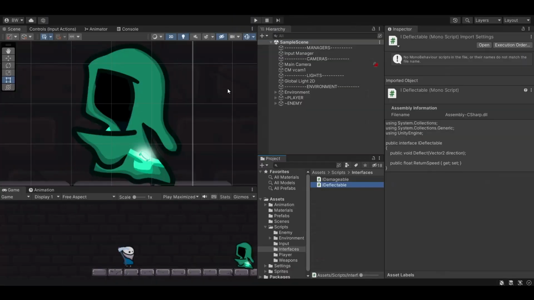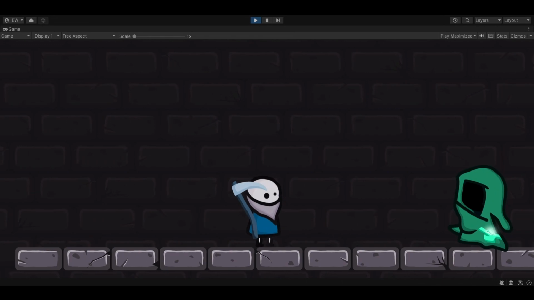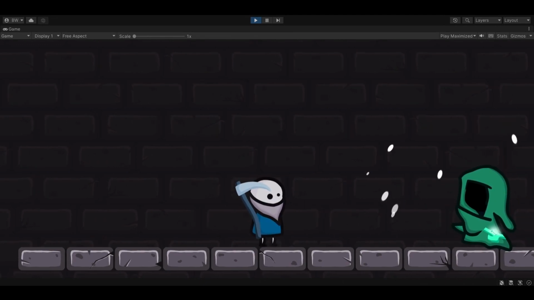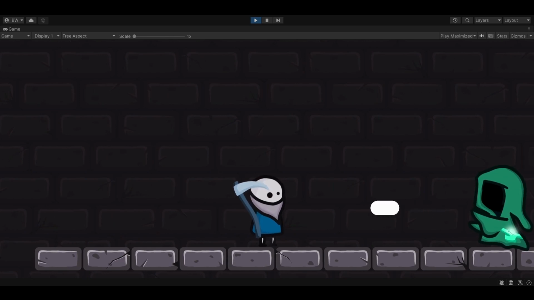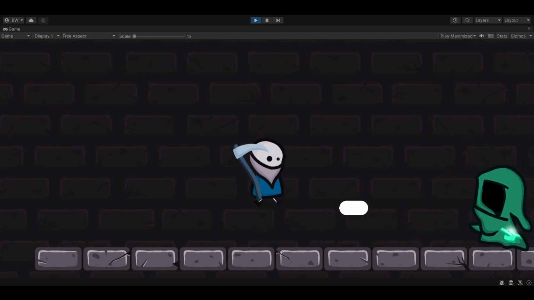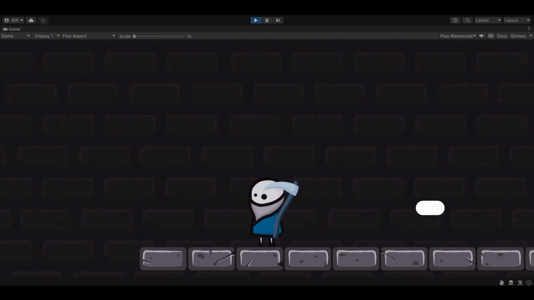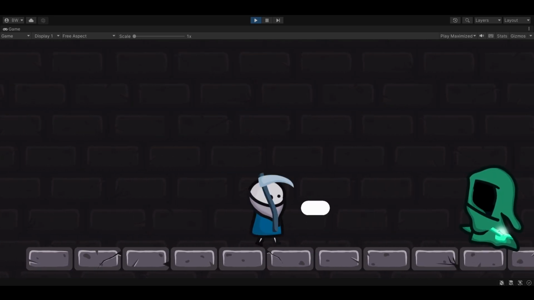Okay, there we go. Let's give that a quick test. I'm actually finding the enemy bullet to be a little bit too fast. I'm going to slow that down to 10, but you can see that that's working. I am able to deflect the bullet back towards the enemy, and if I'm facing that way, it's just going to keep on going in that direction.